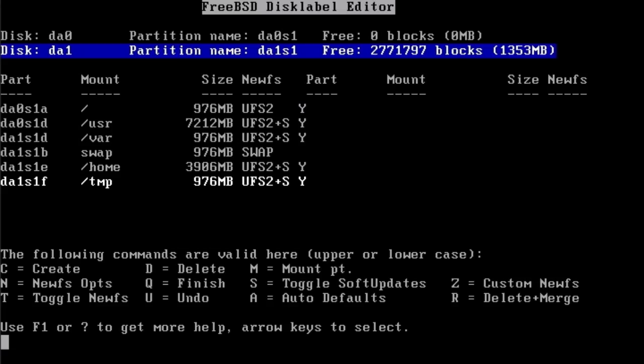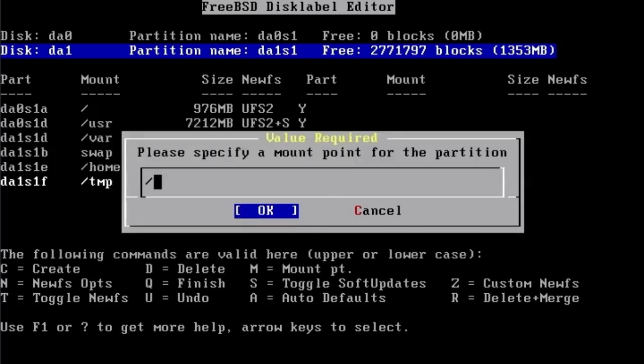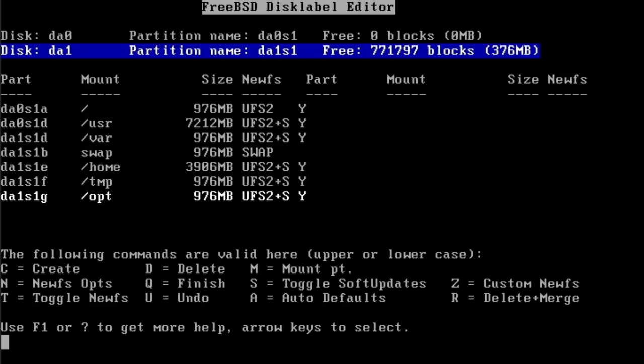We did say we'd like to provision space for opt, so perhaps we'll allocate a gig. So let's create roughly a gig for /opt. So what does this give us? Root, user, var, swap, home, temp, and opt. Those are common mount points.